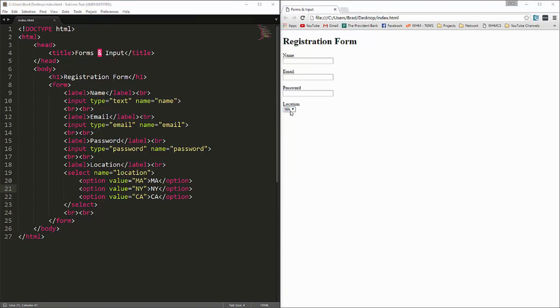Now let's say when we come to the page we want New York to be selected. What we can do is go into here, into the option, and just say selected. Save that, reload, and now you can see New York is automatically selected. So the next input that I'm going to show you are radio buttons. So let's go ahead and copy one of these.